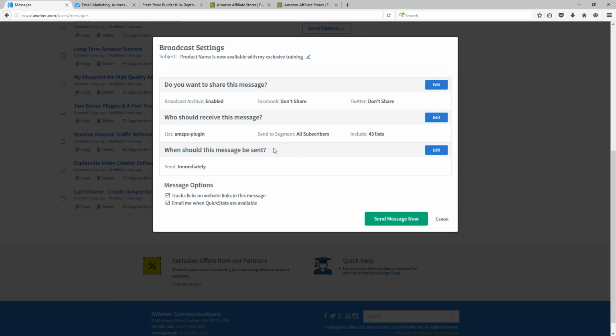You also have to worry about when the message is going to be emailed to people. By default, it's going to be set on immediately. So if I click on this green button right here, it's going to automatically start sending that email out to all of my subscribers. If you're setting up an email campaign though, if you have crafted a number of different emails for the next week, you don't want to be sending these out immediately.